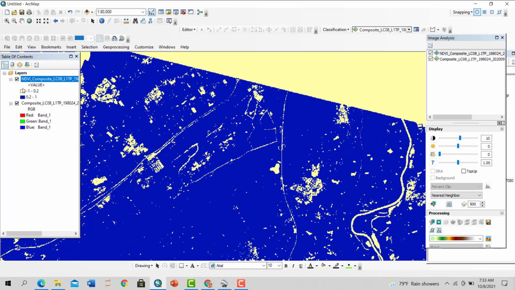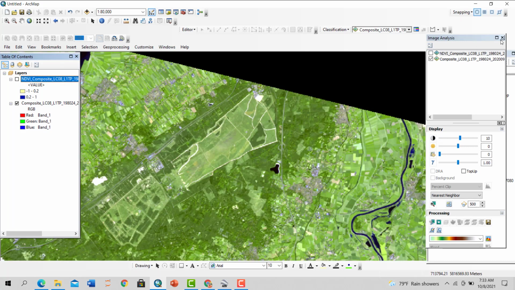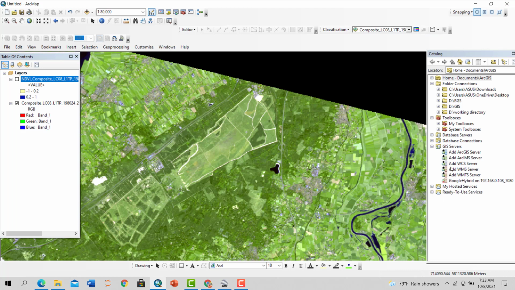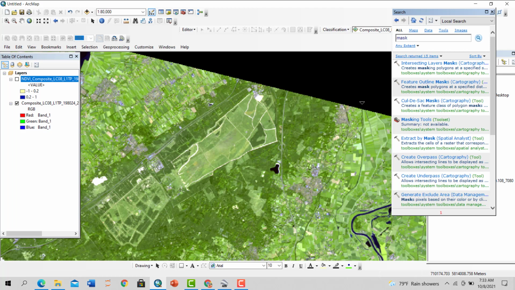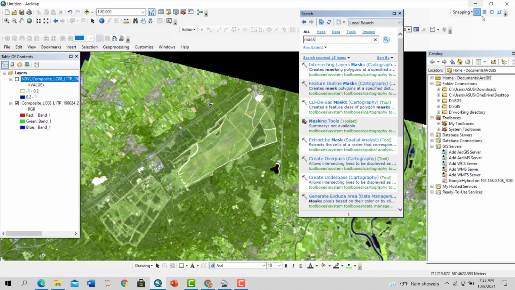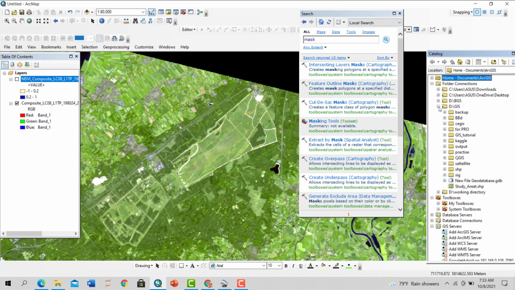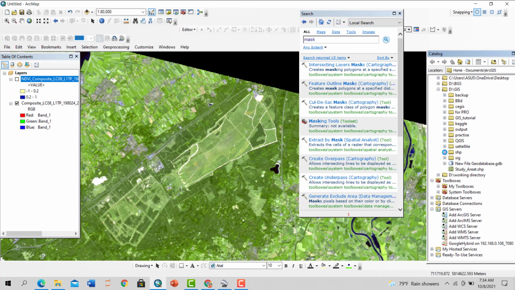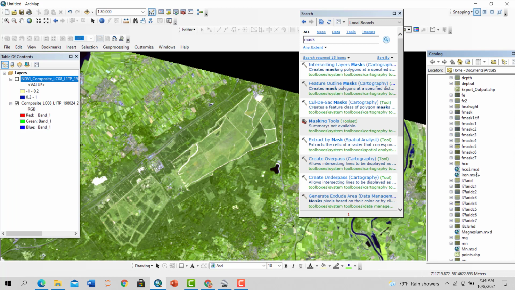Okay, so now we are going to clip this image for our study region. Okay, to clip, Control F. I am going to use masking, but before that you need to open your study zone shapefile. I have already digitized a shapefile. It's quite simple. If you don't know how to do that, you can watch my tutorial of ArcGIS for beginners.